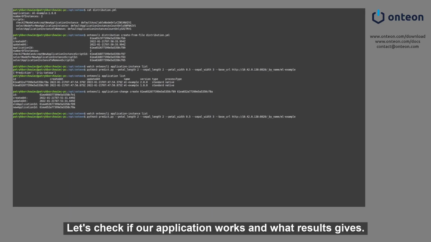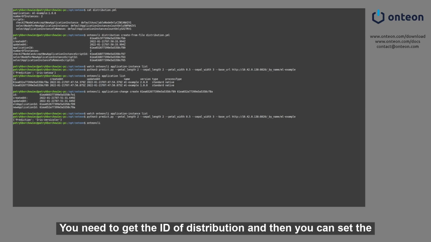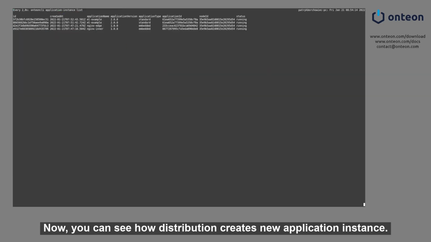Let's check if our application works and what results gives. Notice that we don't need to change the URL for new version of application. Now we will scale our application. You need to get the ID of distribution, and then you can set the number of instances you want. Now you can see how distribution creates new application instance.